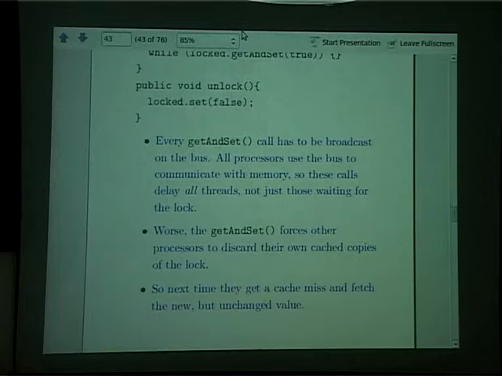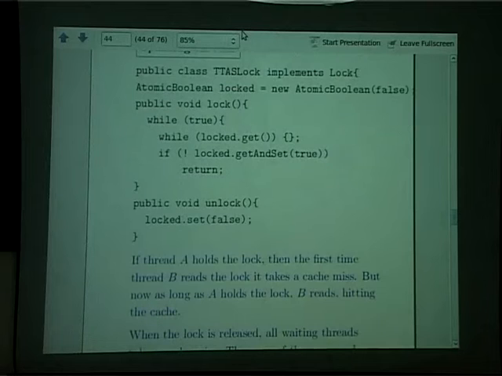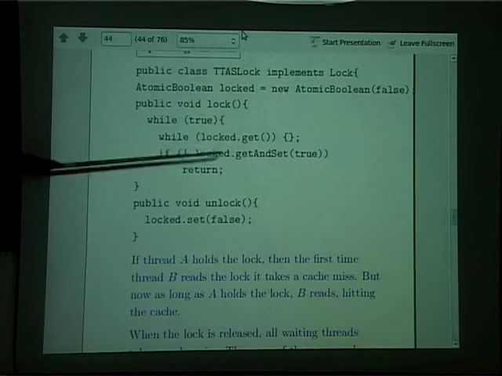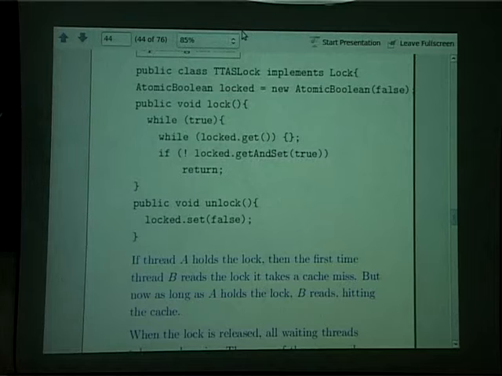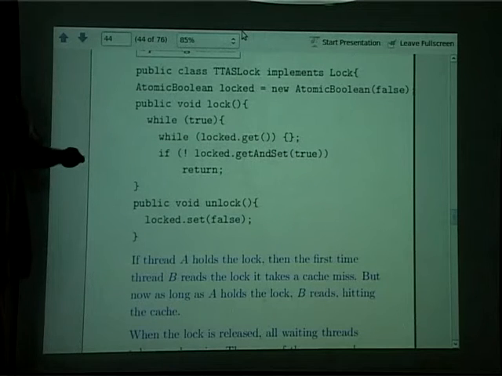And in the other example, this is in test and set. Now this is a little better because the first time you get the value, maybe you get a cache miss and you get that value into cache. But the next time you do this, it is already in your cache. Once it's in your cache, you just keep getting it.